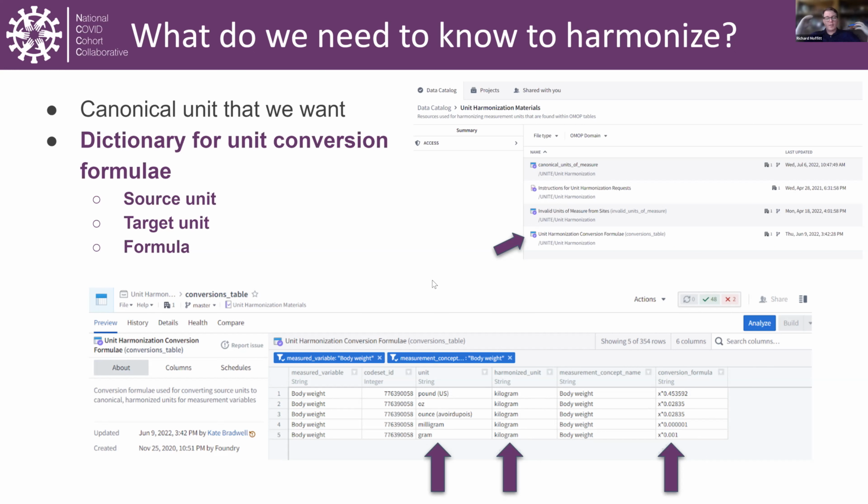So if there was some new unit of measure that we don't have harmonized yet, all we really need is a concept set to build on and a handful of formulae to make these conversions. And in fact, if you clicked here, instructions for unit harmonization, you would find information on how to make this table and submit a new unit for harmonization.